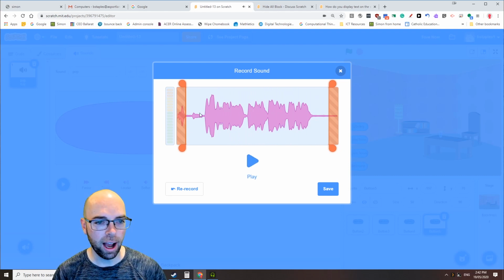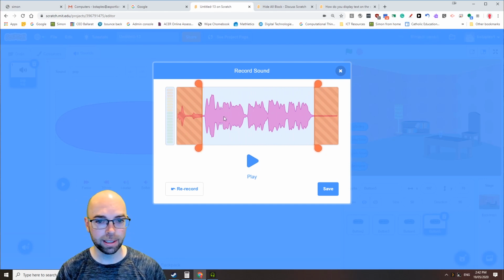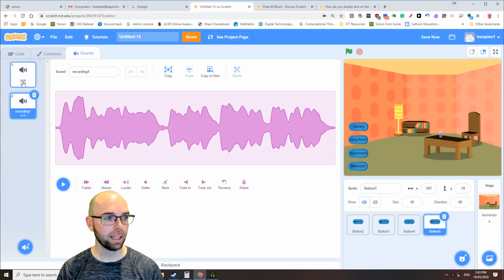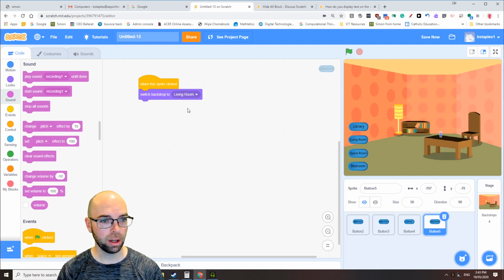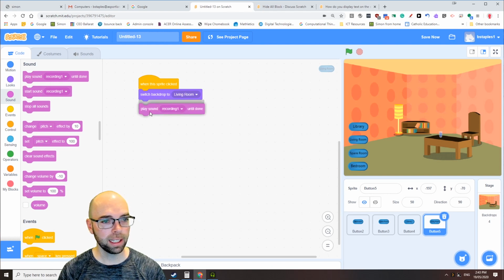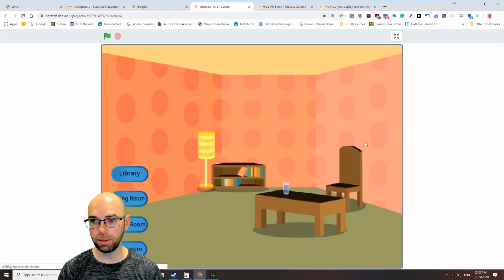Cool. All right. I will trim that just so I get out this little extra space in my sound recording, so I'm only getting the stuff that I want, and I'll save it. So now I'll go into my code and let's choose living room. Okay, that's right. And I'll add in the sound. Let's play a sound until it's done. Let's do our recording 1, which is the one I just made. So now let's try it out. I'm going to make this big.